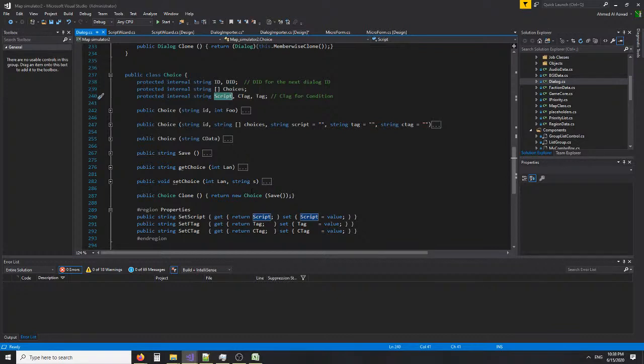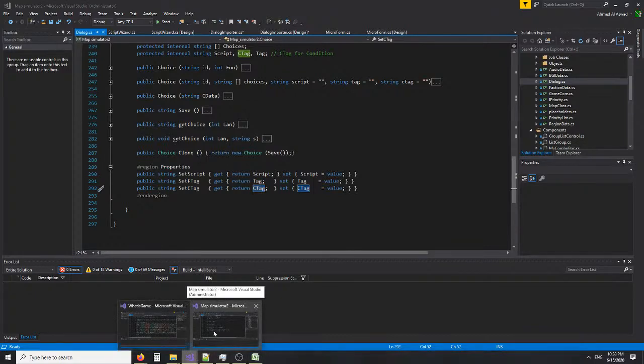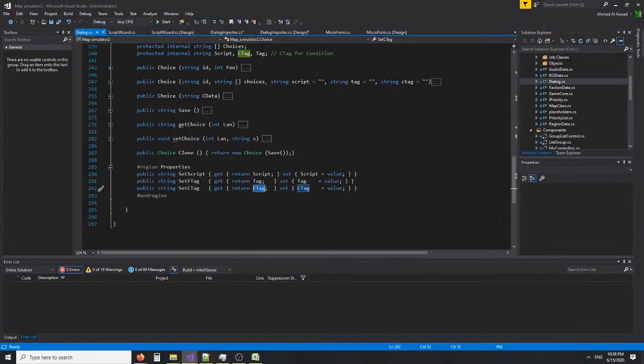Actually, I believe this is the condition tag, and I might change how the condition tag works. I'm not sure if I'm going to make a condition tag for each. This is getting complicated. Where did I close it? Darn it. Maybe it wasn't open in the first place.